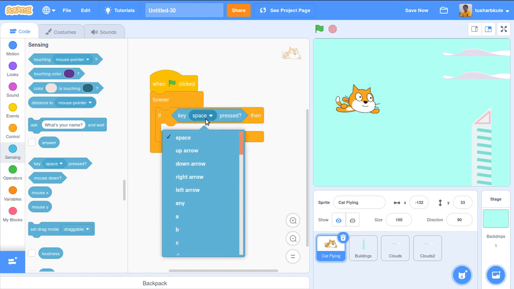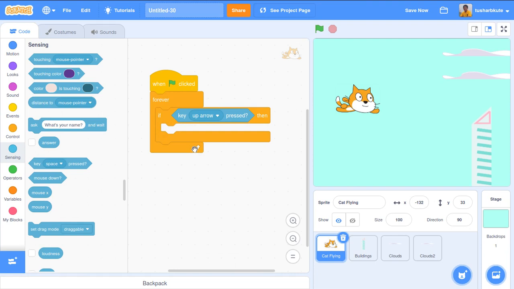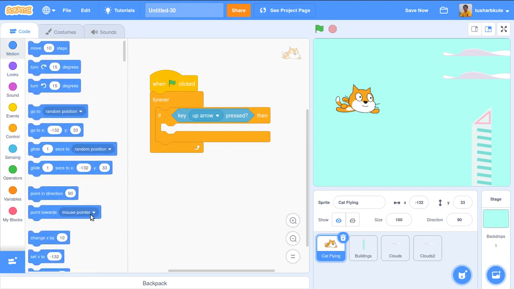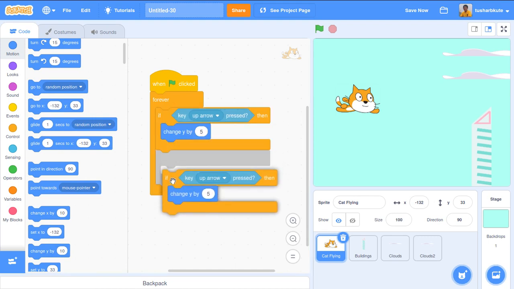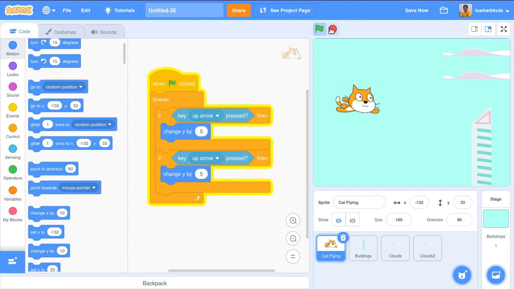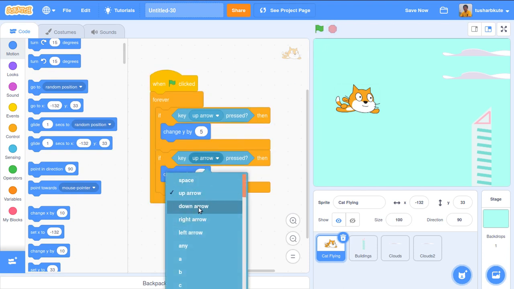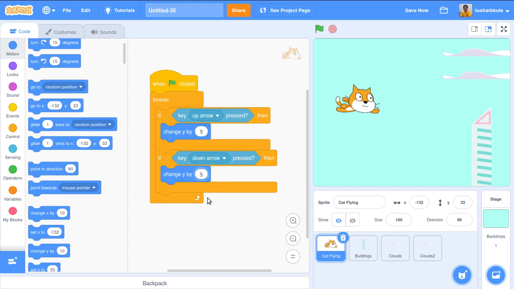For example, if I am pressing the up arrow key, then we have to increment the value of y by 5, so accordingly the cat will move in the upward direction. Let's check it out. Now change y by 5, so I'm adding 5 to y. Let's right click on that, duplicate this and add it here. When I'm pressing the down arrow, then you have to decrement the value of y by 5, like this. Okay, fine. So this is the way that we can animate the cat with the help of the up and down keys.